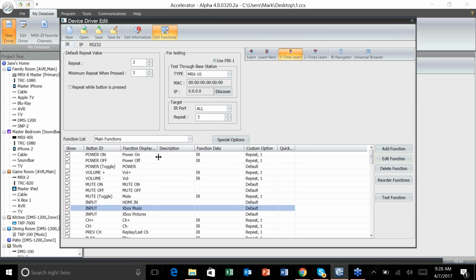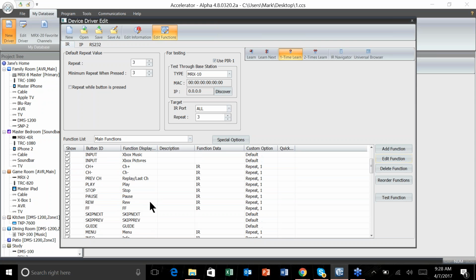Okay, under the function display here, this is what is going to be shown on the physical interface. So down here, you're going to notice we have common buttons. And the common buttons are what shows up on the actual screen.